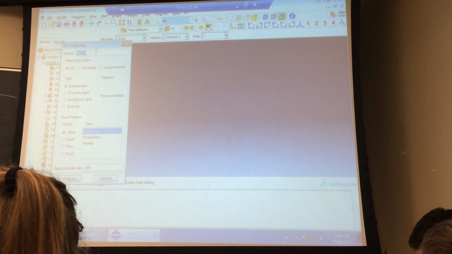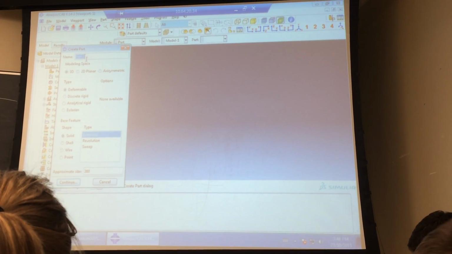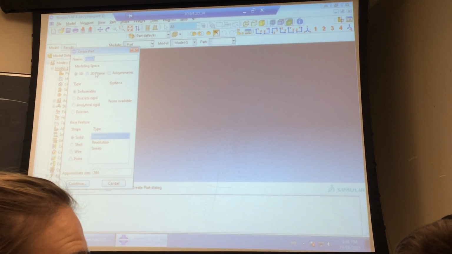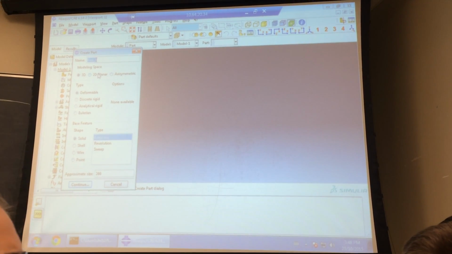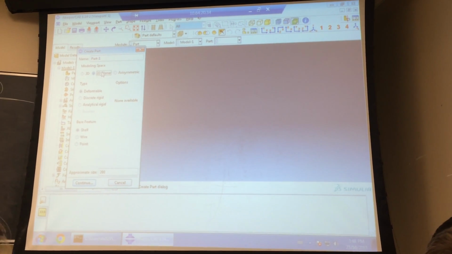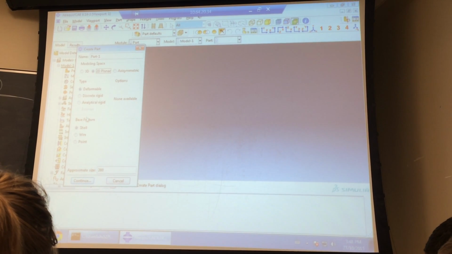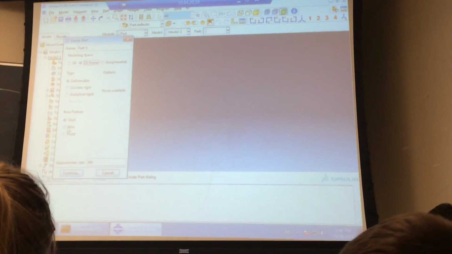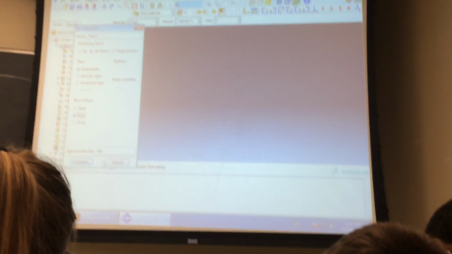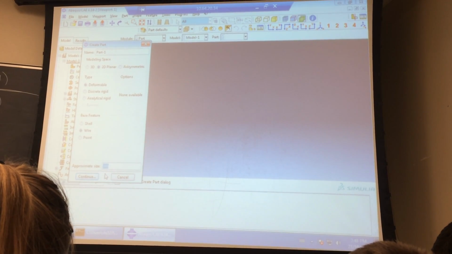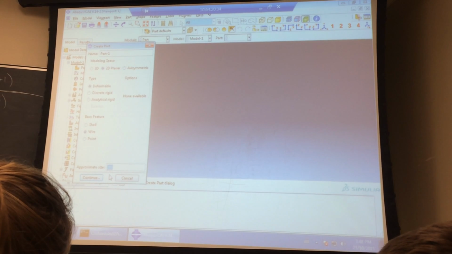In the create part window, you can change the name of the part. That's up to you guys. And since we are modeling a two-dimensional case, we just click on 2D planar, and it's a deformable model, and we are using wires. So click on wire. The approximate size depends on the model size.